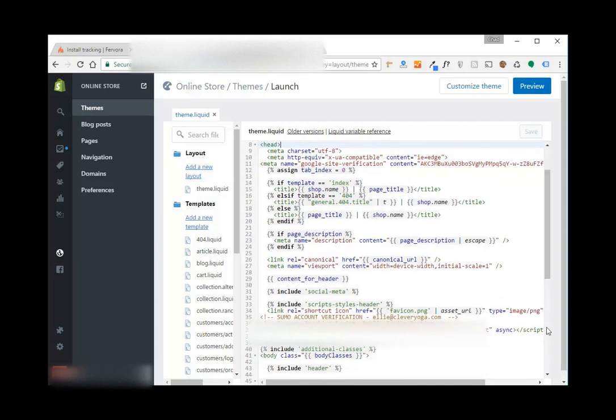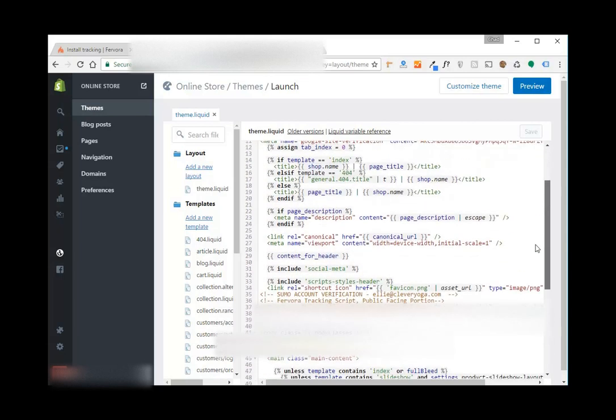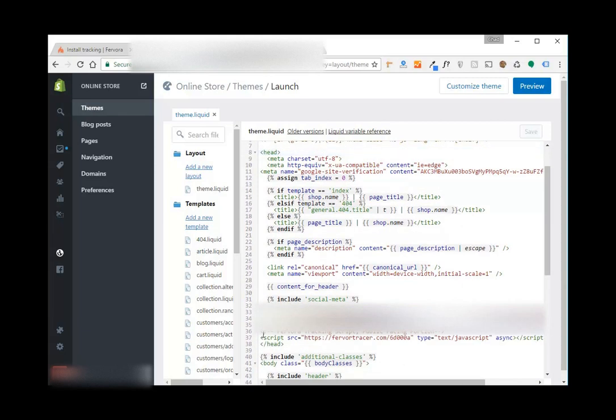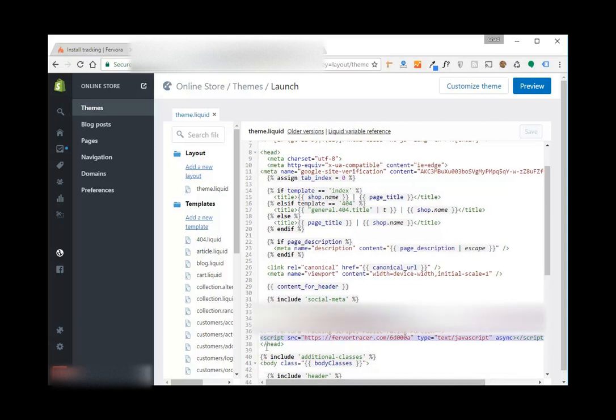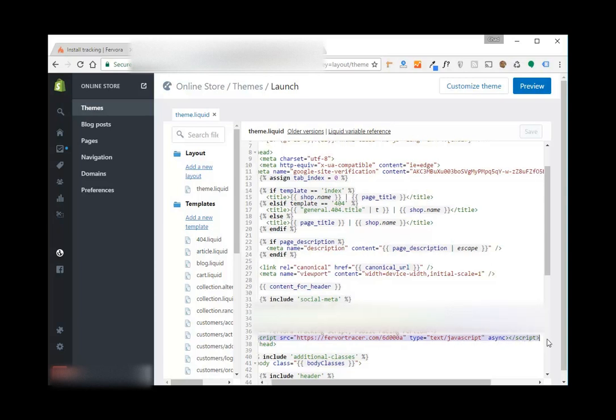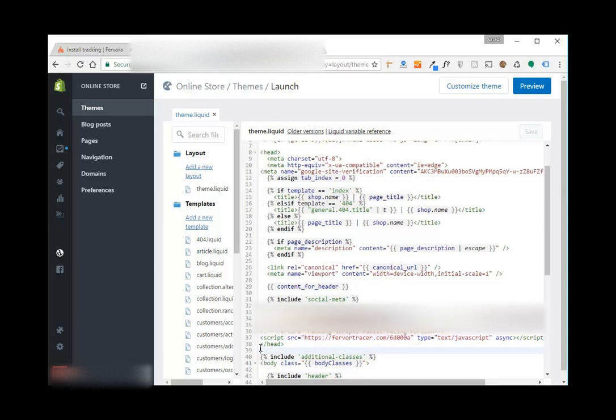In fact, you'll see right here, of course, I'm scrolling a little bit too fast. You'll see right here that the Fervora script I've placed right in here in its entirety, right before this head section is closed out. So the first area to drop in your Fervora script is right here in this file, right before it says close head section right here. So that's where you're going to want to drop it in.